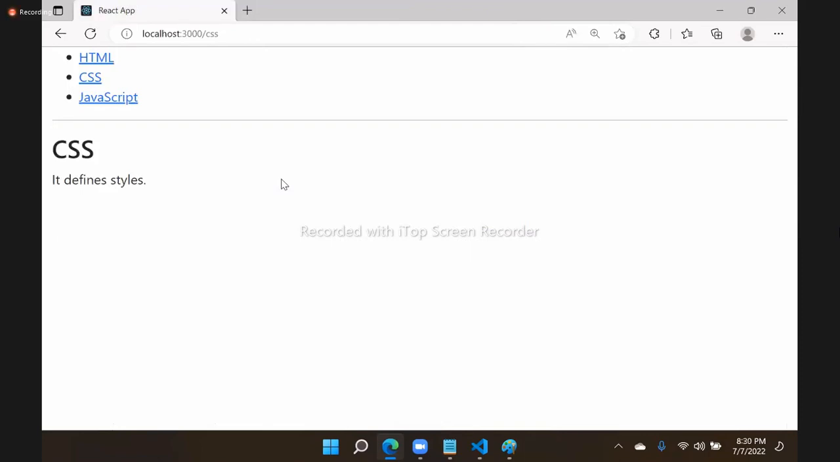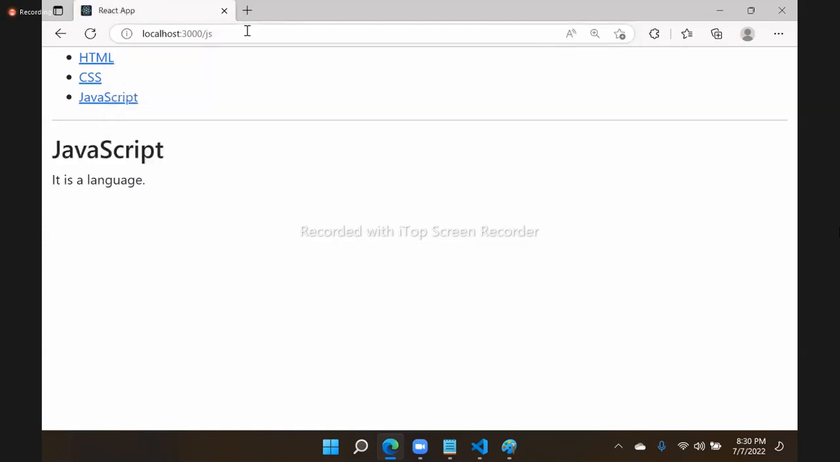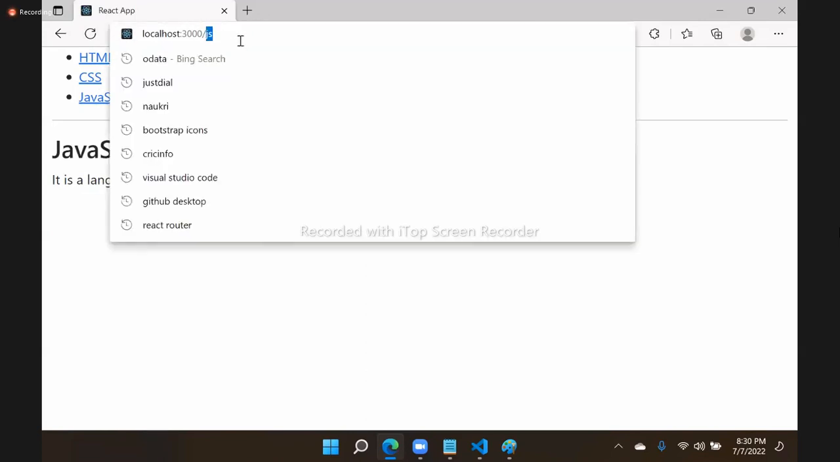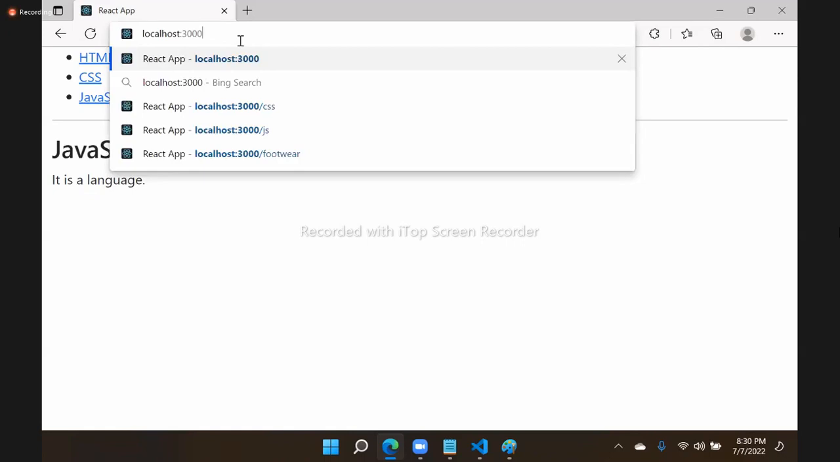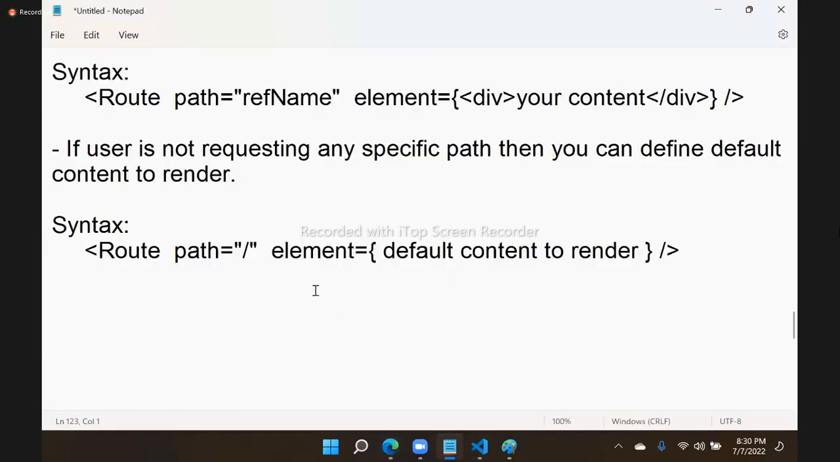We are configuring the routes. So usually this is navigating to that particular path. You can request anything directly. I requested JS, then it will get me that JS. So if I am not requesting anything, that means I will remove all and hit enter, then it will get me directly home. That means if the user is not requesting anything, by default we have to get home. That is one concept of how to define it.